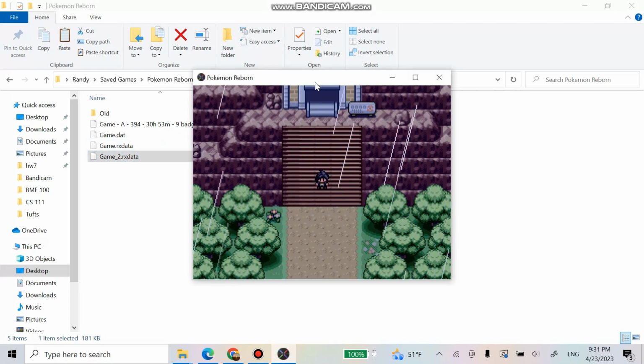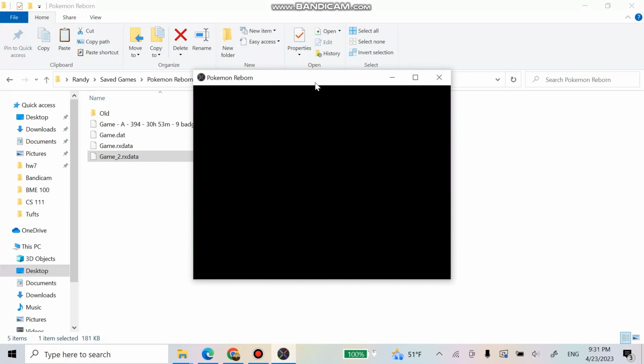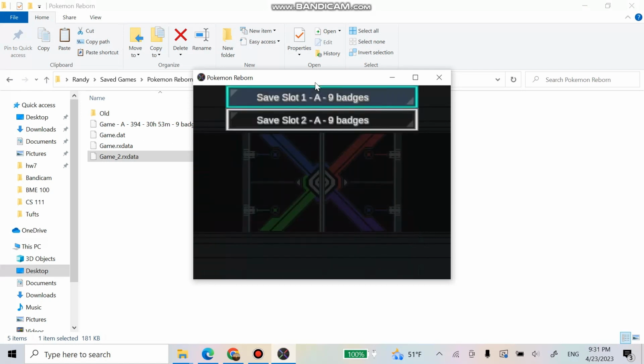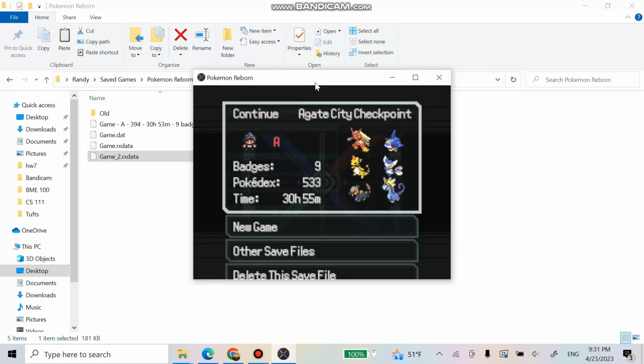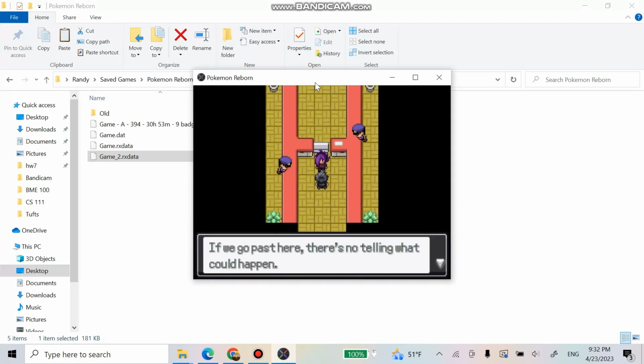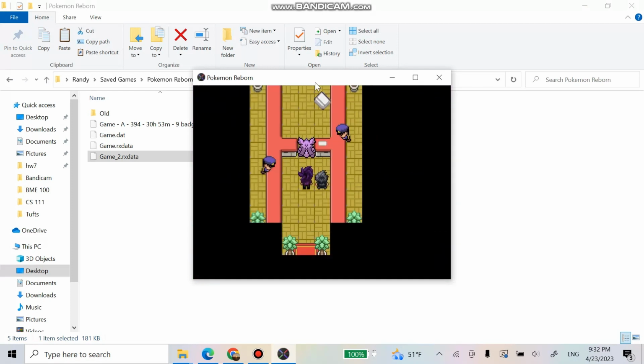So now you have 2 save files that are the same thing. If we were to restart the game and go to other save files, now we got 2 save slots, both of which are the same thing. So let's say in save slot 2 now, we go across the border, and then I'll speed through the cutscene here.